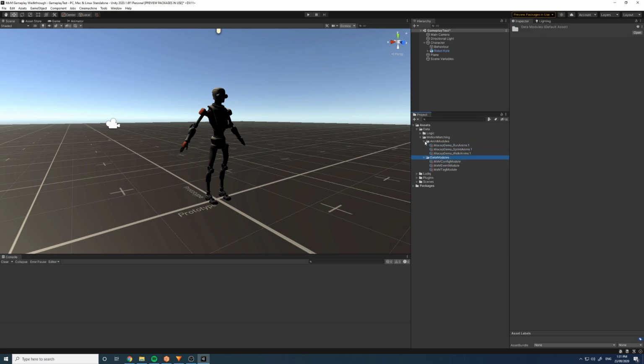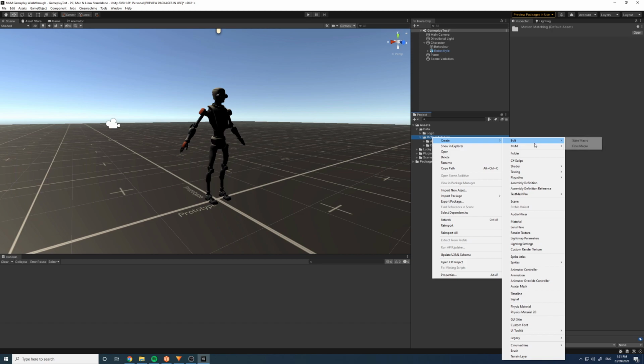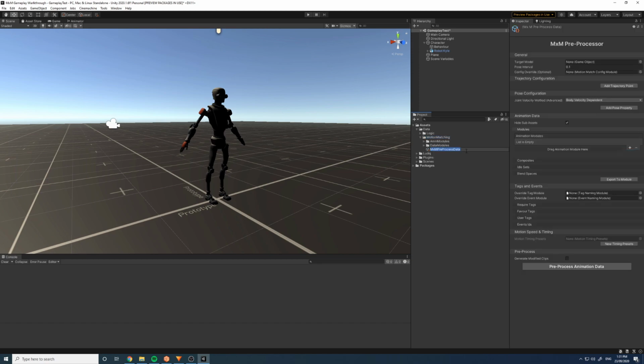And I'll rename those later. Okay, so first things first, let's set up a config module. Actually, no. Let's create our MXM preprocessor, which is the most important thing. That's the thing we need to actually preprocess our data. Again, if you've watched some of the beginning tutorials, this isn't where you should start. If this is the first MXM video you're watching, you should probably go back and watch the quick start before watching this.